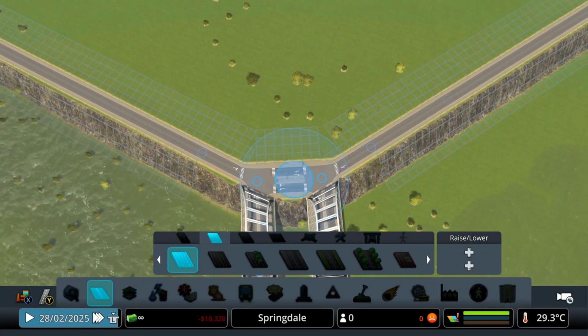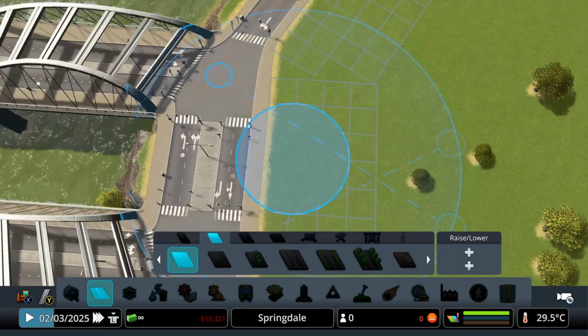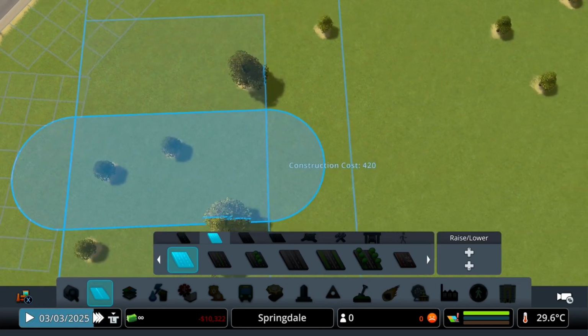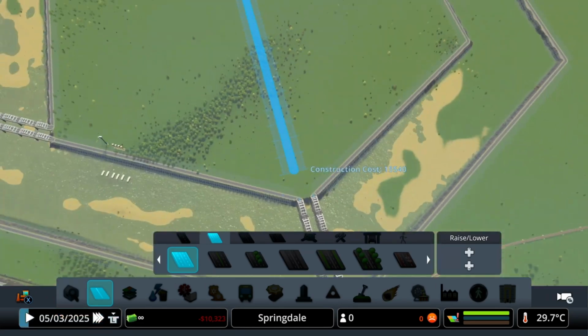Up next, it's time to start setting out our road layout. I put a massive cross going through the centre of all of this and then stuck a roundabout in the middle to start off with.